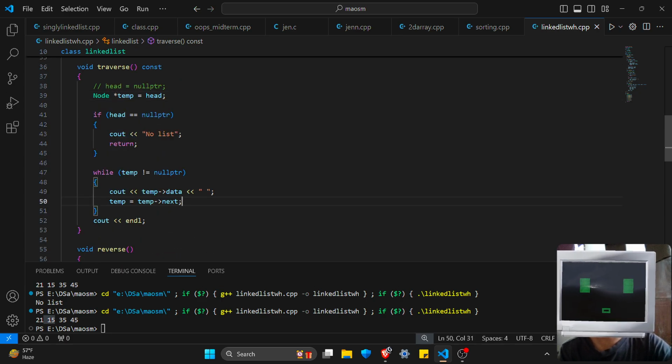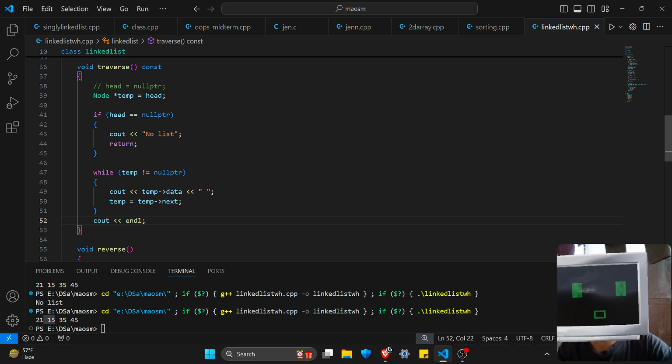So for that, we have to put the temp first at the head, then after the head, then after the head, we have to do that. So temp will be equal to temp next. So the temp next will be the node after the head. So the temp will be equal to that. And after that, it will again run because the temp is not equal to nullptr. And the moment the temp will be equal to nullptr, it will end.